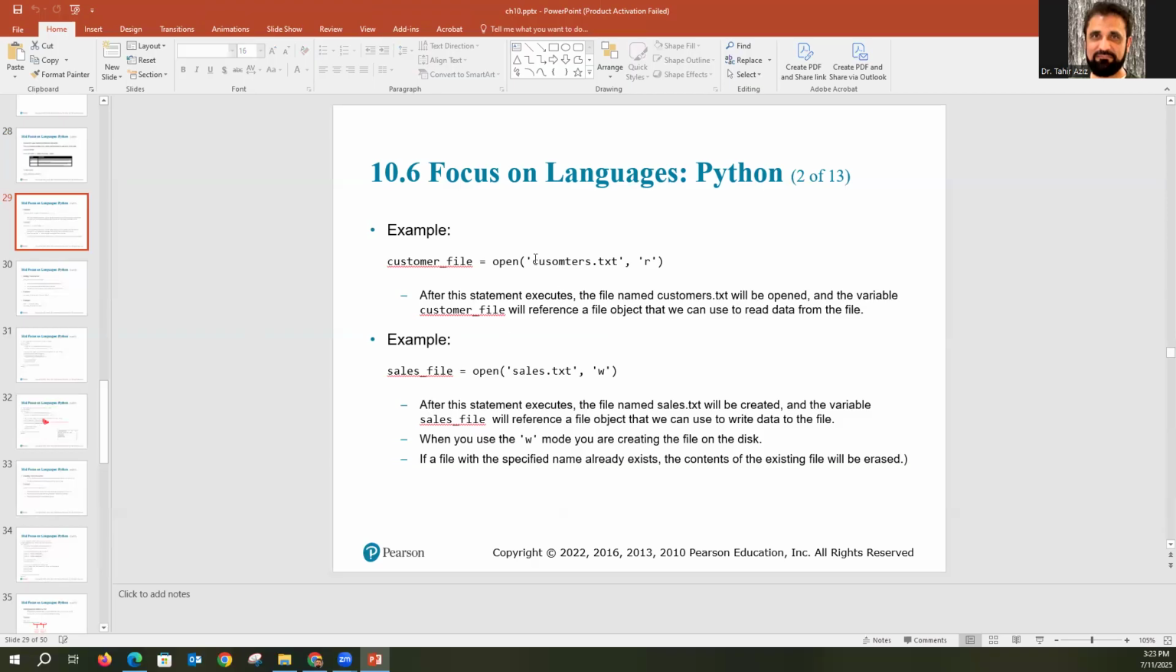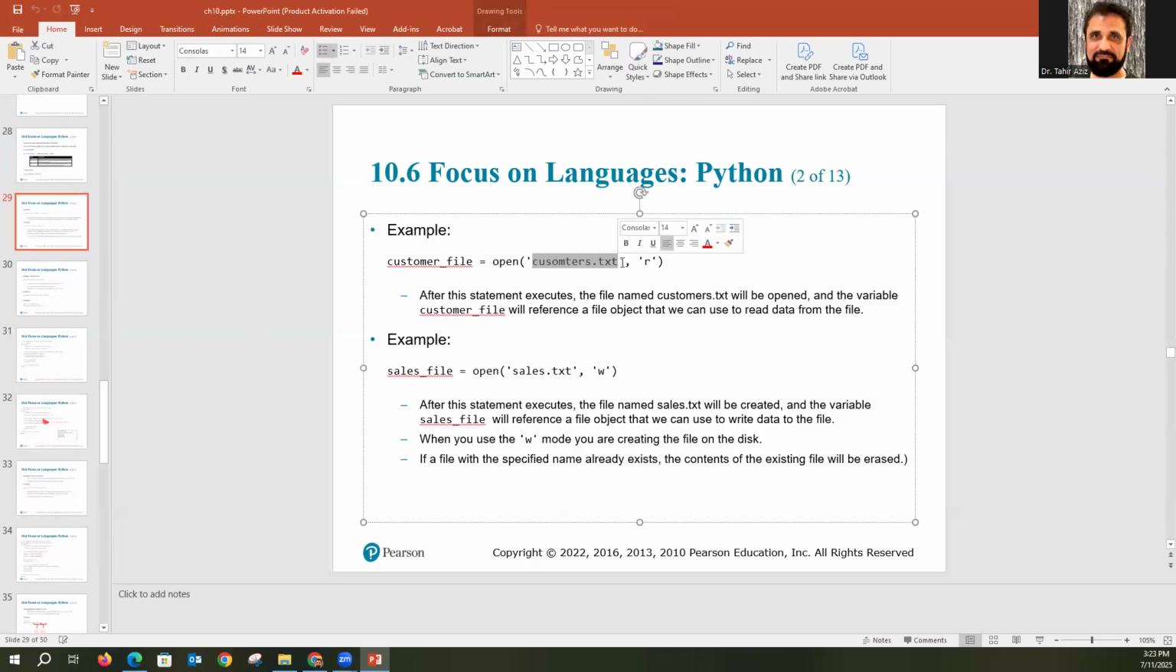And here it is. So you have a customer.txt, and you can use single quotes here. And then you can use the read only purpose. So when you open that file, the customer file variable is connected to it. After this statement executes, the file named customer.txt will be opened, and the variable customer file will reference a file object that you can use to read data from the file.